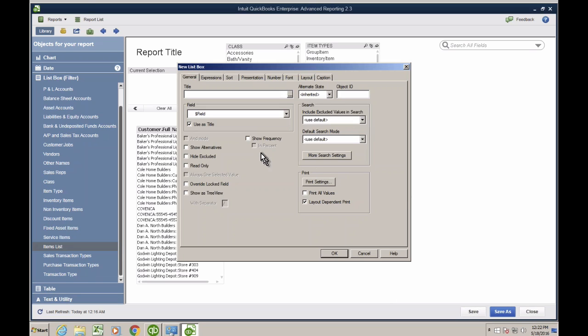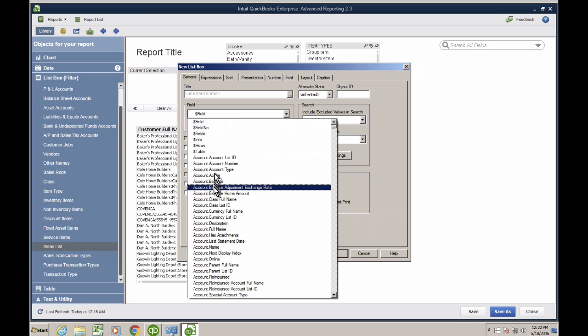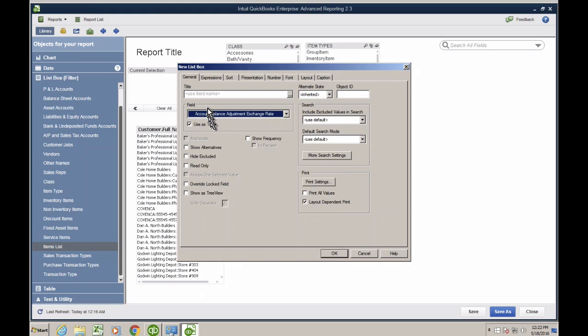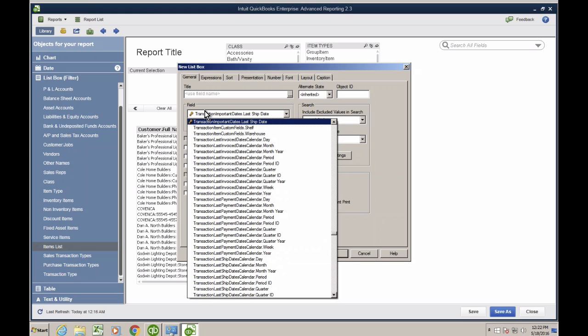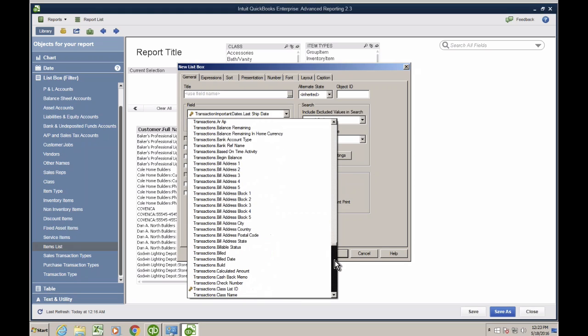Now, another list box I really like that is actually not available on my list box library on the left side is my transaction date. Okay, that's actually one of the most relevant things out there. So I'm going to go down to transactions, and then I'm going to go to TXN date. So I'm looking for transactions, TXN date.